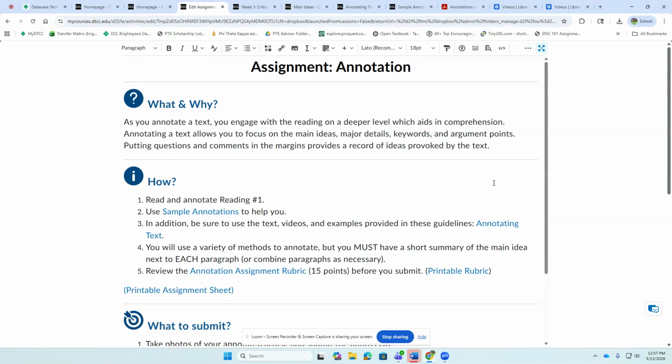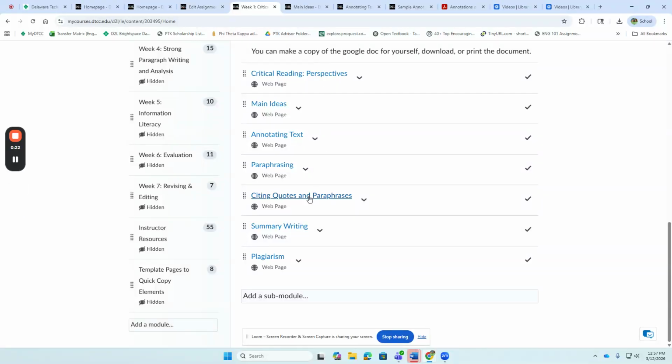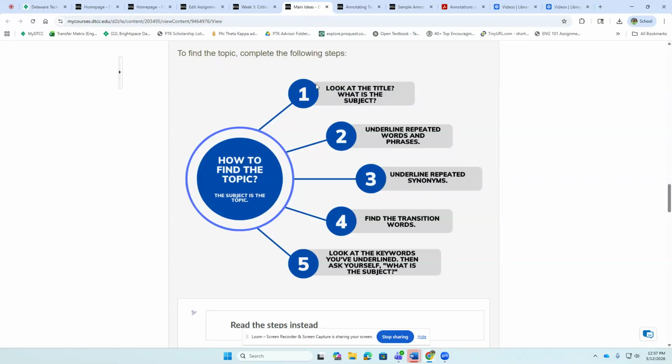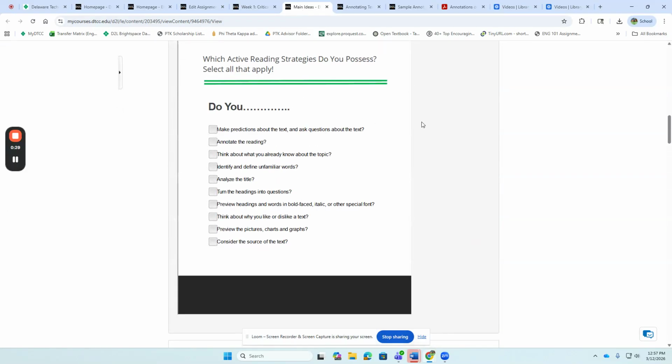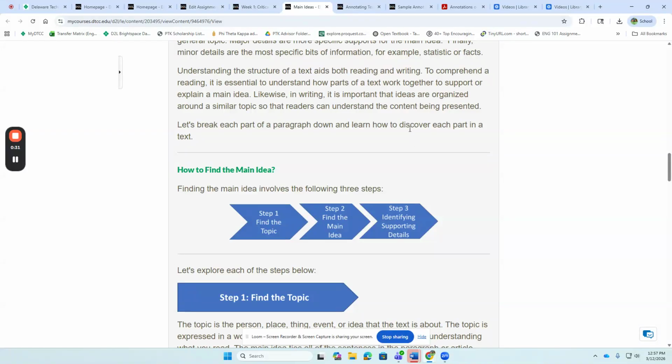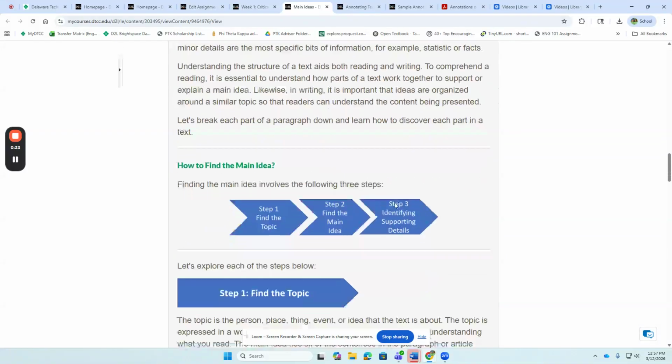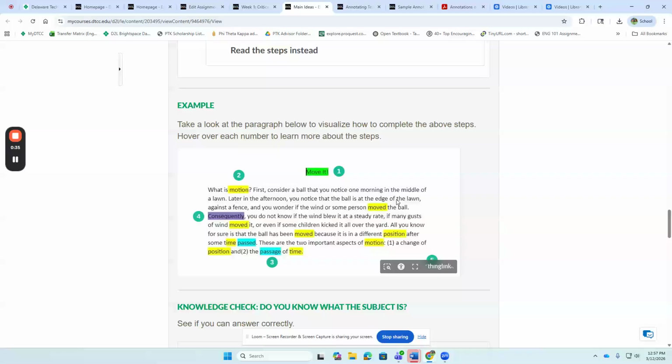This is one of your first assignments in English 101, and so sometimes it's really important to make sure that we're understanding how to read the directions and what the expectations are for your assignment. So the first thing that you're going to do is go through the different modules in week 1. The most helpful modules for this particular assignment are going to be the main ideas module, because when we annotate, we're looking for main ideas and not all of those details.